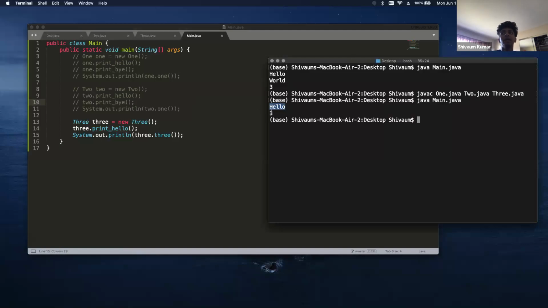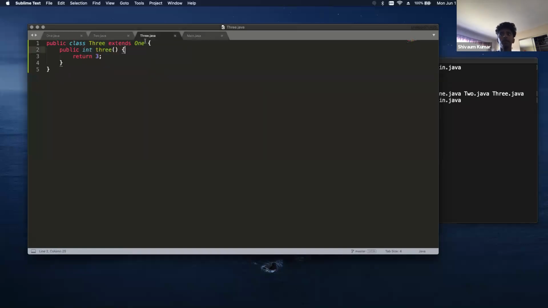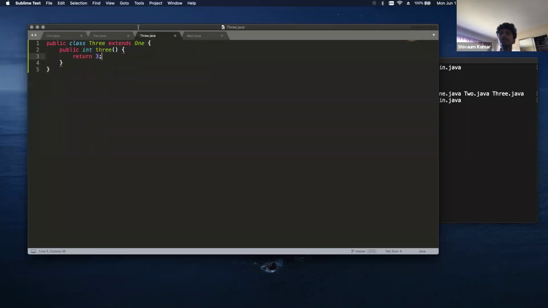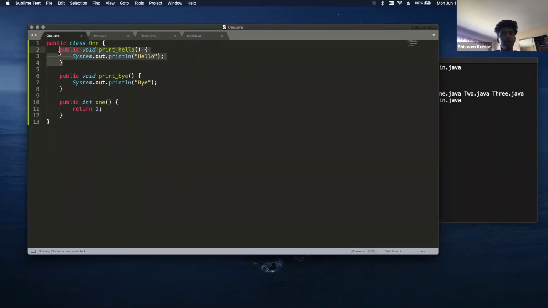Notice how it only printed hello and 3 because 3 extends 1. So when I call this print hello function, it goes into my 3 class, and then it sees that there's no print hello. So now it goes directly into my 1 class, and then it prints whatever is defined over there, which in this case is just hello.